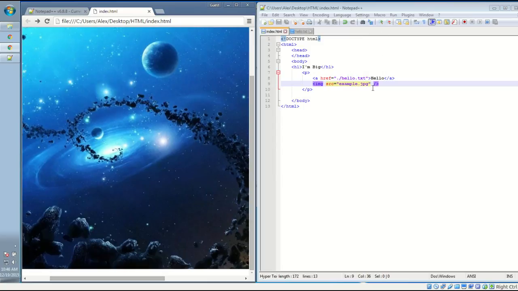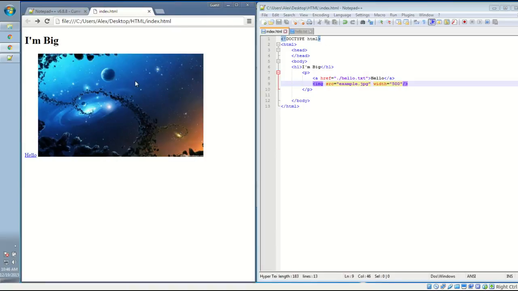Another handy attribute that you could assign to image is the width. And let's just say 500 pixels. This number is in pixels, and it would automatically resize everything, the width and the height, to 500 width. You could also set the height attribute, but that's not as favorable. And yeah, that's the image tag.